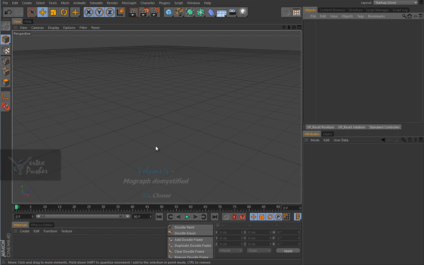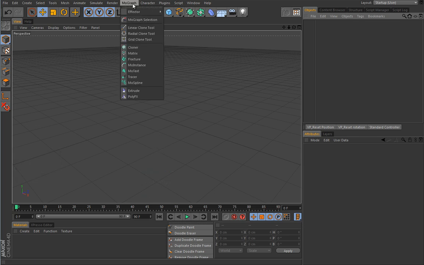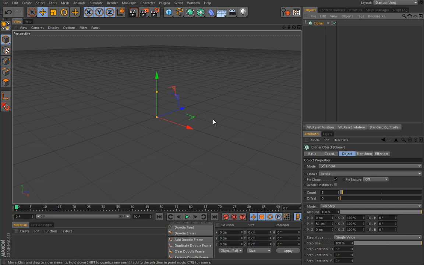In our first lesson, we will take a look at our MoGraph cloner object. So I will add one, and immediately you will see that pretty much nothing will happen unless you add an object for this cloner to generate from. So you have to feed it with some information.